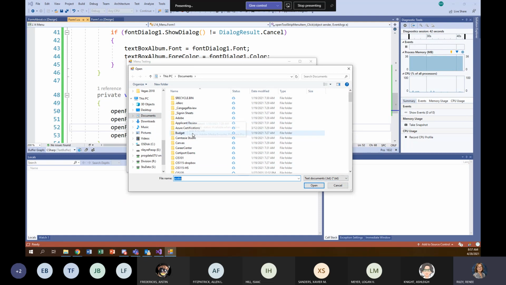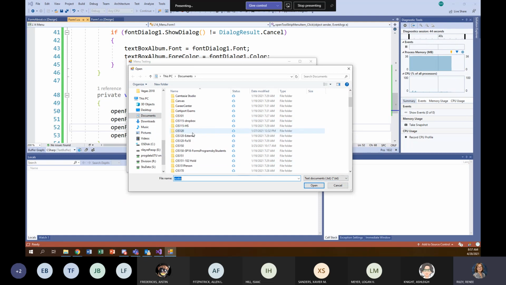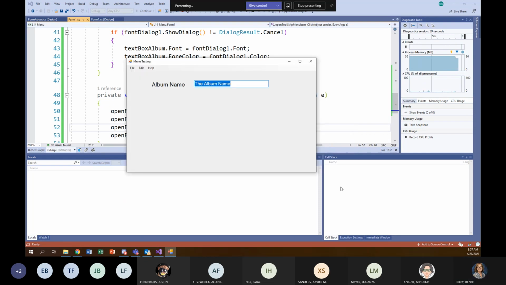Now, if you go look into a folder that has any text documents, I don't know if I have many, there's a few. You should only be seeing your text documents because it should be filtering properly. So good? Everybody's got it?